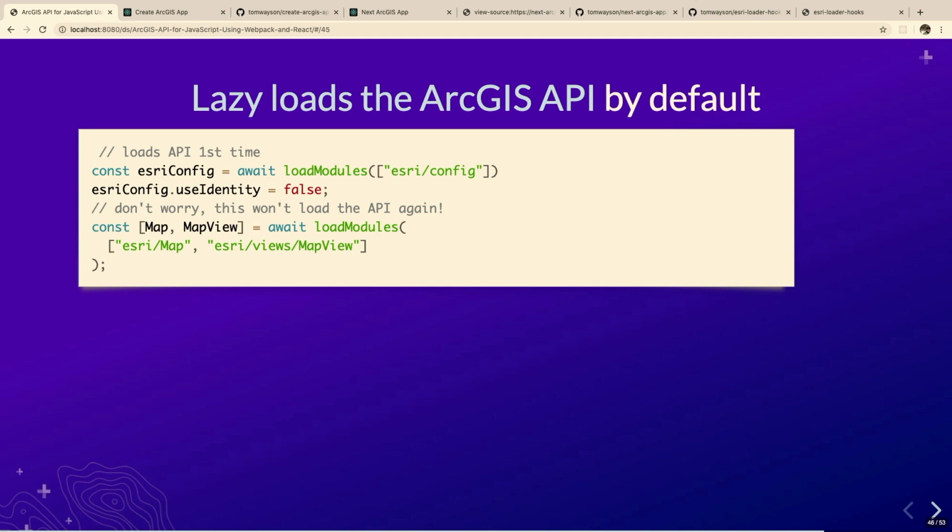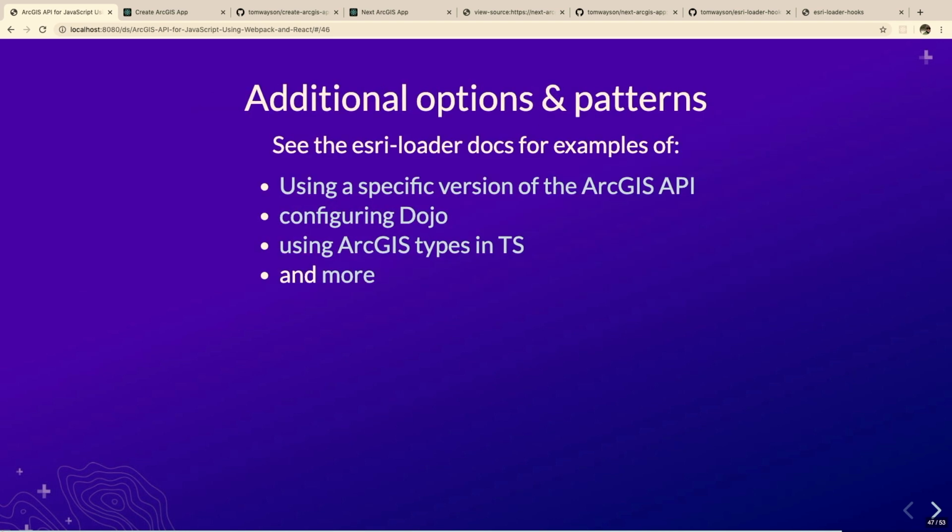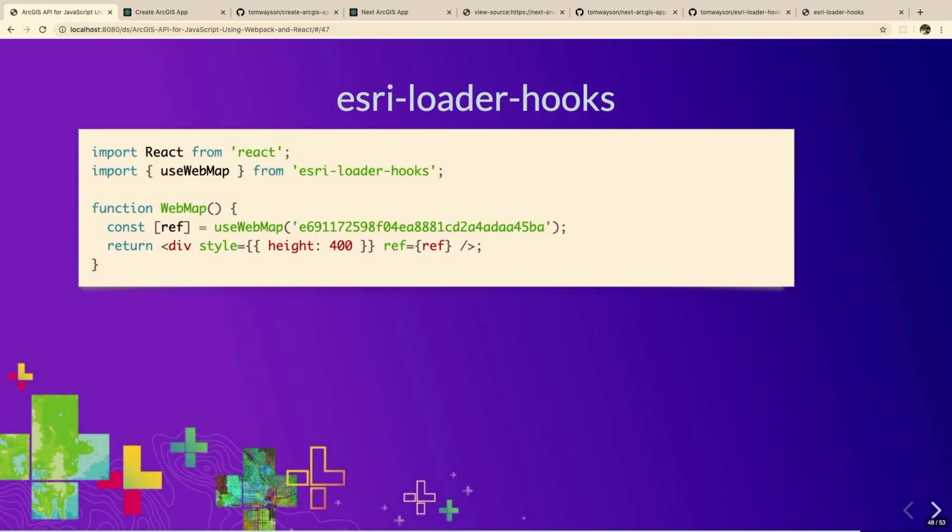Now, just a little FYI, this does not work with Suspense. You don't need Suspense for this. This just sort of works in a different way. There's a whole bunch of other things that you can do with Esri-loader. As we talked about, you can load version 3x, and you can also use it with the ArcGIS types. So there are additional resources for you on the Esri-loader documentation. I've got links to them here. But loadModules is essentially the basic setup that you need.